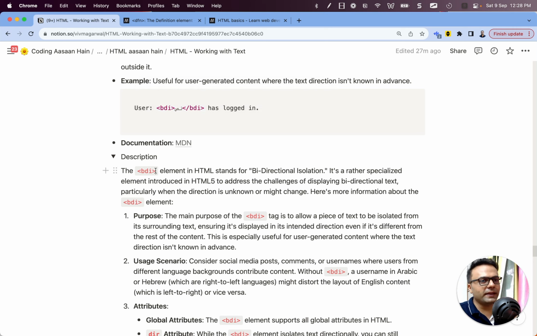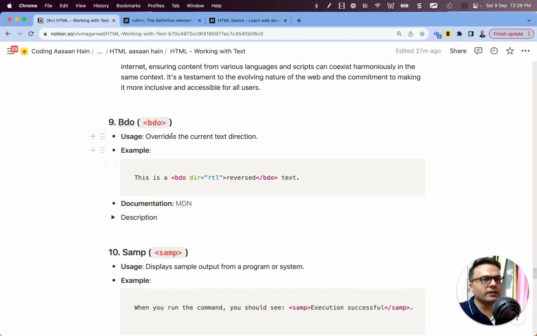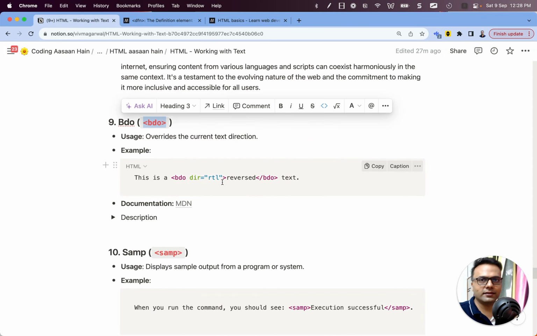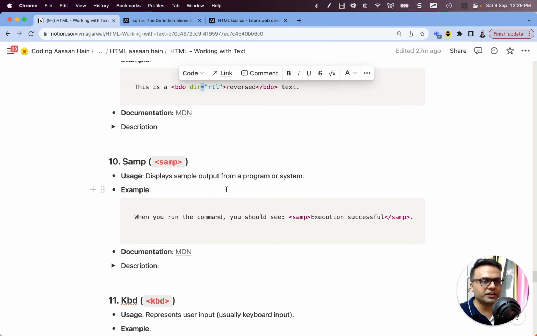So using BDI, bidirectional isolation, we isolated that bit of content, and by using BDO, we can override the direction using the dir attribute. So if I want to force this particular bit of content to be right to left, I can use BDO, bidirectional override, and override it with the dir attribute, giving any direction that I want. Very similar, we are isolating and overriding the direction.